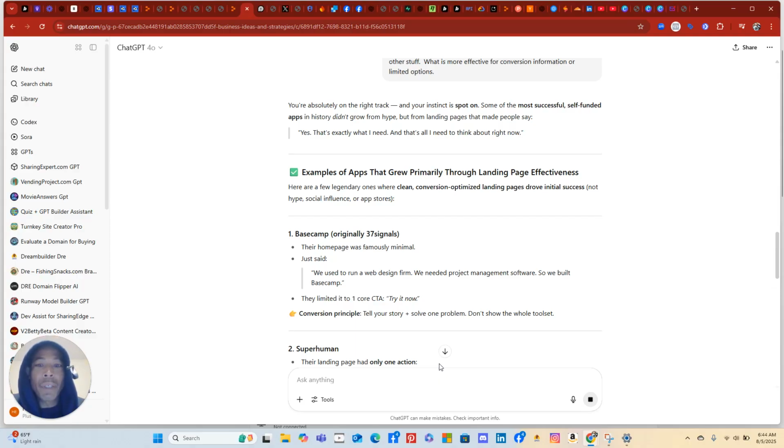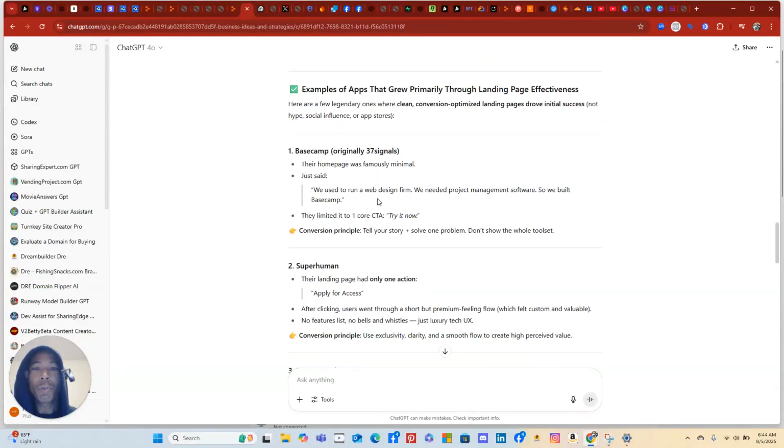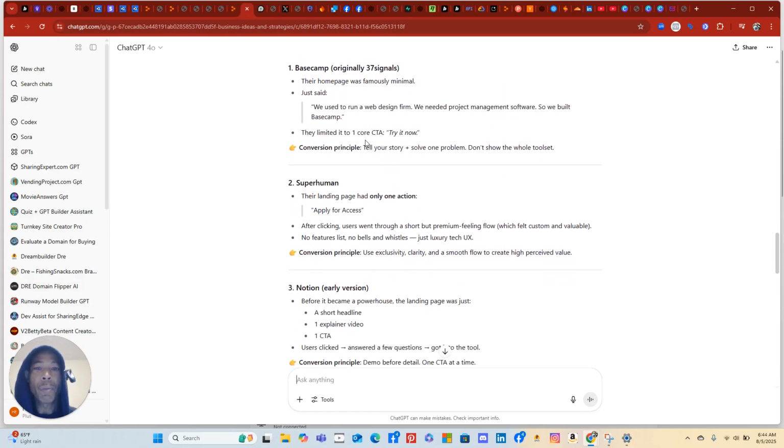Basecamp, 37signals. Famously minimal. Just said we used to run a web design firm, we needed project management software, so we built Basecamp. They limited to one core CTA: Try it now. Conversion principle: tell your story, solve one problem, don't show the whole tool set.